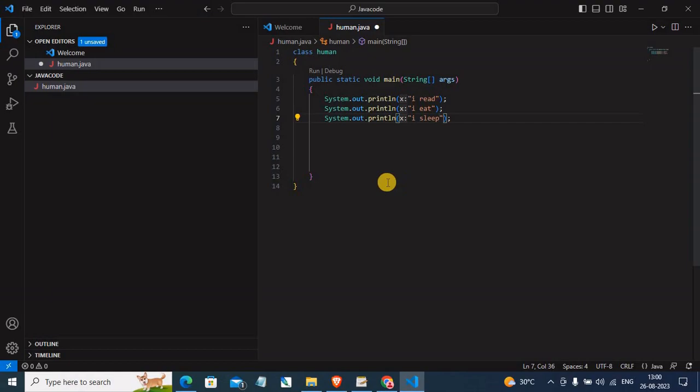We will save this file by using the shortcut key Control S. Here the symbol will change. Now for running this, we just click on this, run the code, and here you can see the output. The output should be I read, I eat, I sleep, if there is no problem in the program. So let's see.